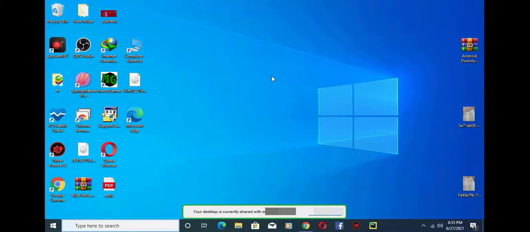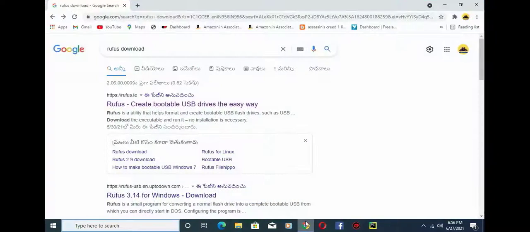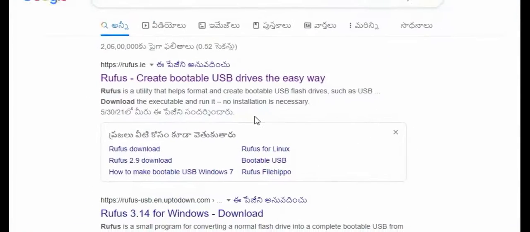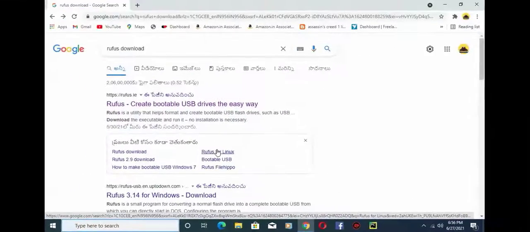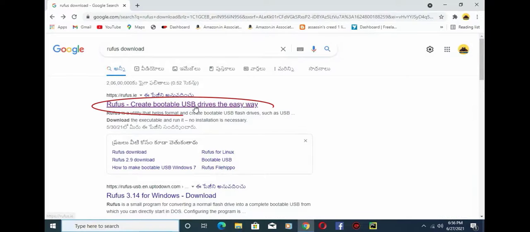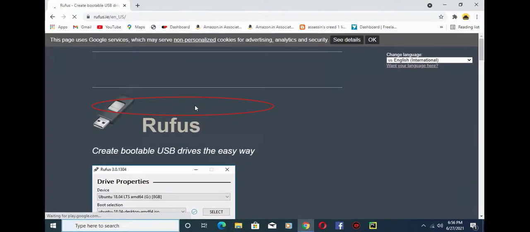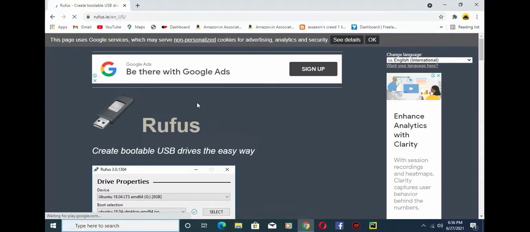I have a Windows 10 image file, and the most important software we need to make a bootable pendrive. First of all, open Google Chrome and type Rufus download. See here, Rufus download, and click on this. We get the Rufus official website. This is the software which makes the pen drive bootable. We need to download it.